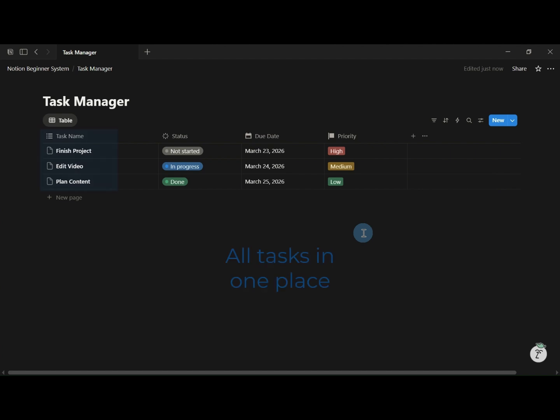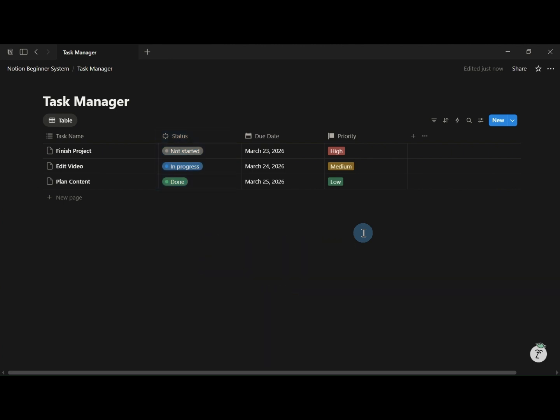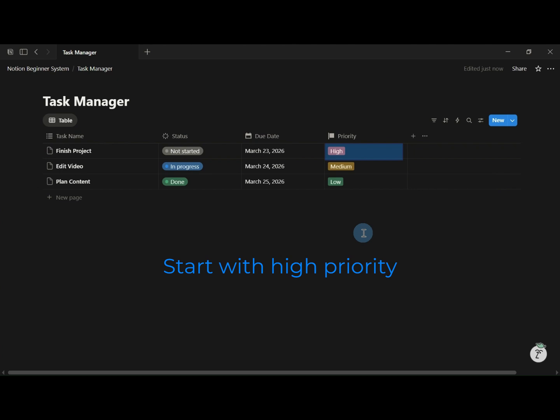Now you can see all your tasks in one place. You can quickly check what is not started, what is in progress, and what is already done. You can also use the due date to keep track of your deadlines. And with priority, you can focus on what's most important first. For example, you can start with high priority tasks before moving on to medium or low priority tasks. As you work on your tasks, you can update the status anytime to track your progress.